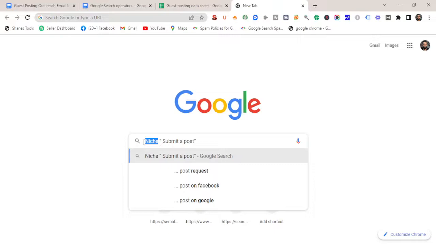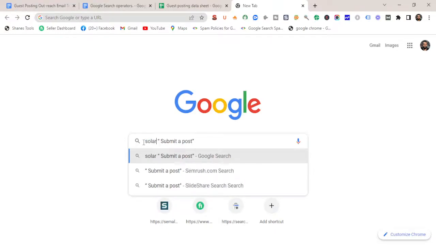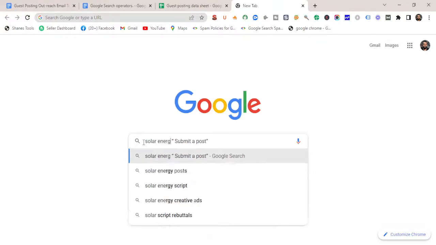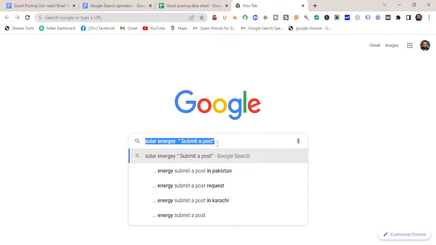So now let me change the niche with my niche name or my keyword, right? So solar energy is going to be my keyword and my niche name as well. By this query, I'm going to tell Google that we need all those websites that let you submit a post on their website within solar energy. Now let's see the magic.